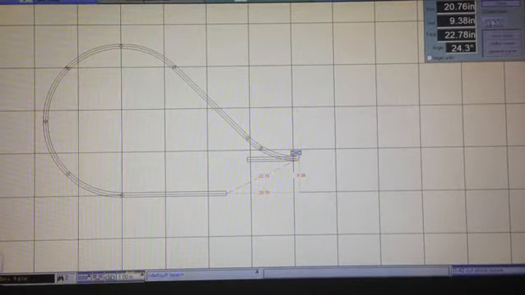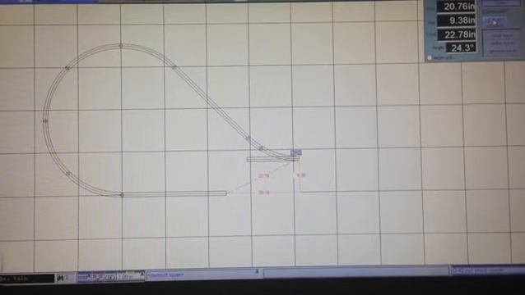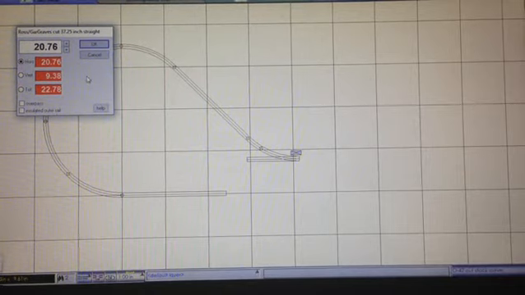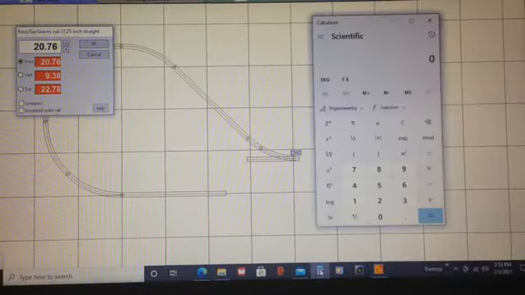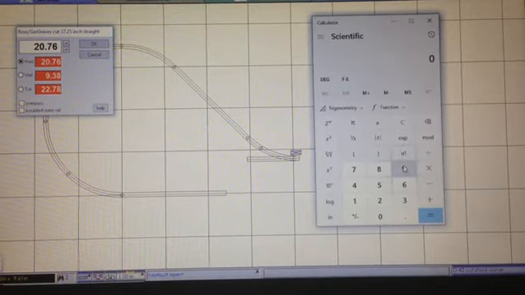So at the moment, I'm going to select out of this dialog box up here Cut Straight, which then opens up this box so I can enter in what length of straight track that I want. But I don't know what I want right now, but I can calculate it. So what I'm going to do is open up the calculator that's on my computer, and I want to have it set for scientific mode. Okay? And there's a simple formula.